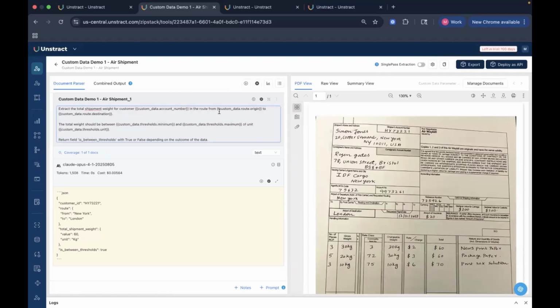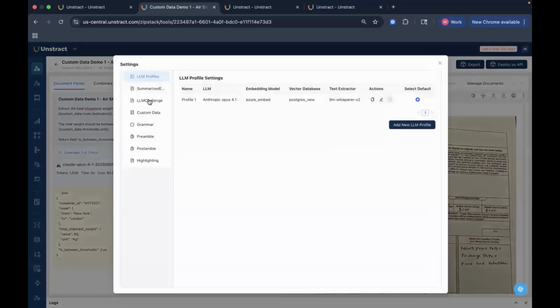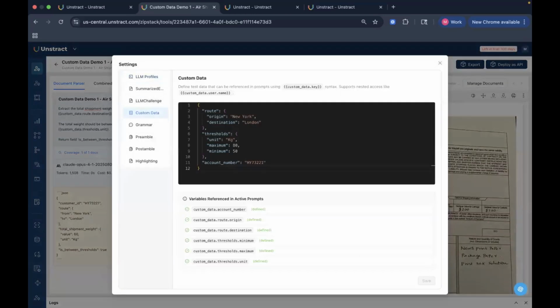So then going to the route, we have the origin and the destination given over here instead of, again, hard coding the values. And the total weight should be between the thresholds, the minimum threshold and the maximum threshold, in the unit that is again passed through the parameter. So this makes the prompt way easier to maintain. And in the Prompt Studio, you specify these values under custom data, which is under settings.